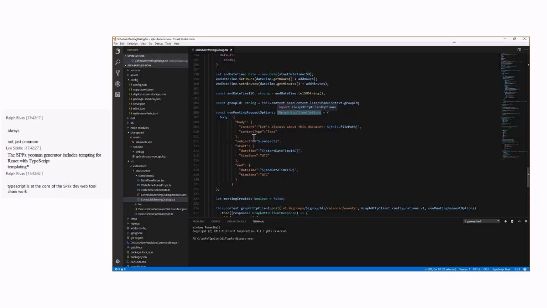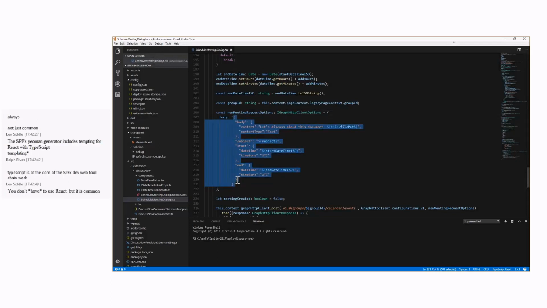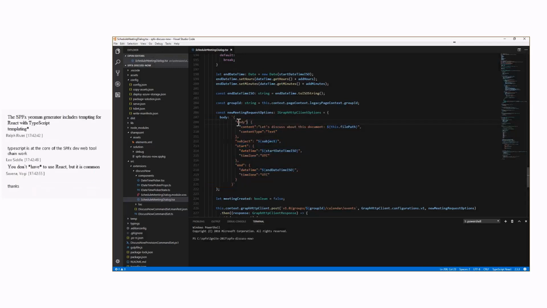And we create in the body of the request for the HTTP graph client the event object, which will be made of a body, a subject, a start, and an end date time for our meeting.